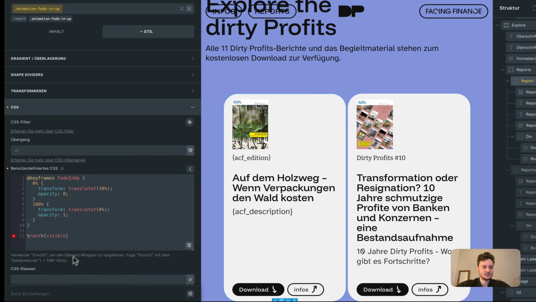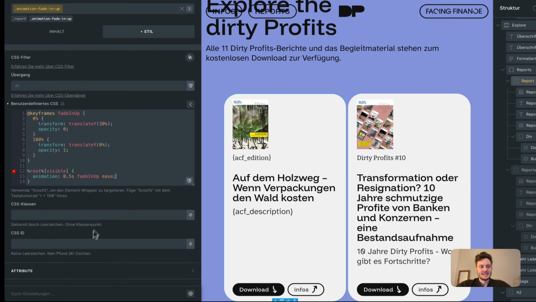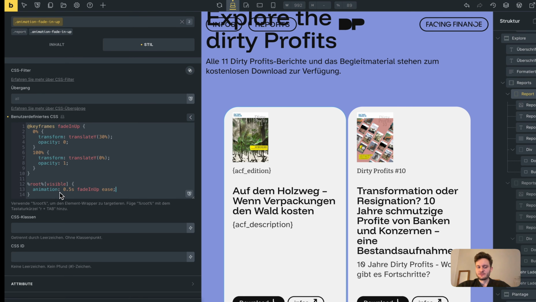To trigger that animation on the element, we add the animation property. The animation itself is 0.5 seconds long at the moment. We say this is the animation we want to have. We named it up here, fade and up, so these two names need to be the same.